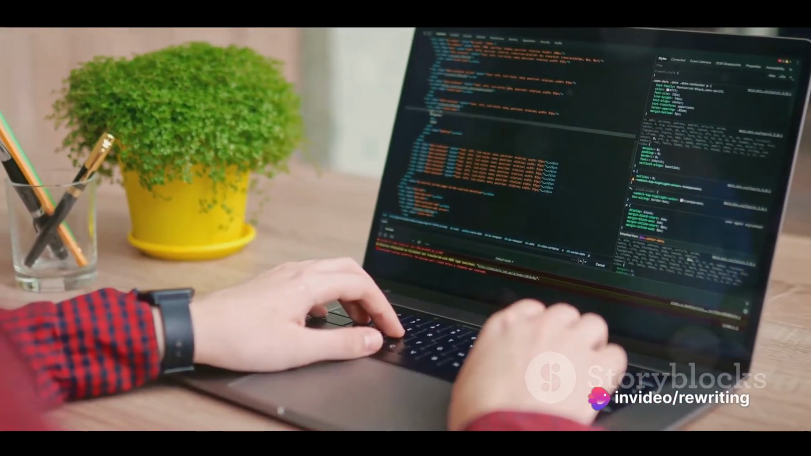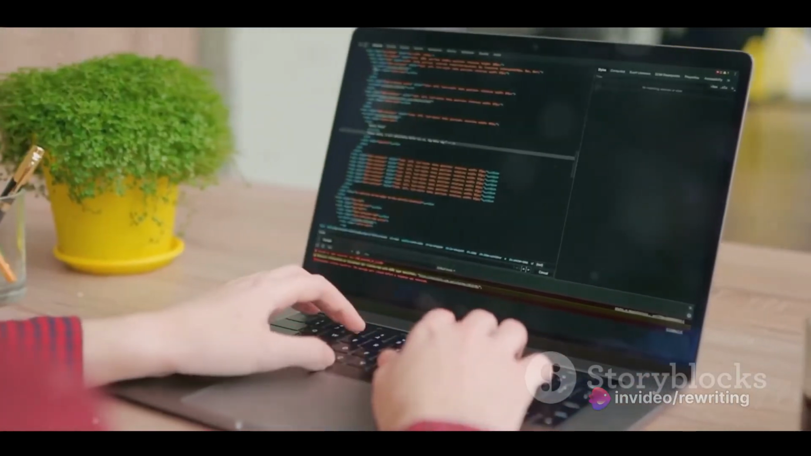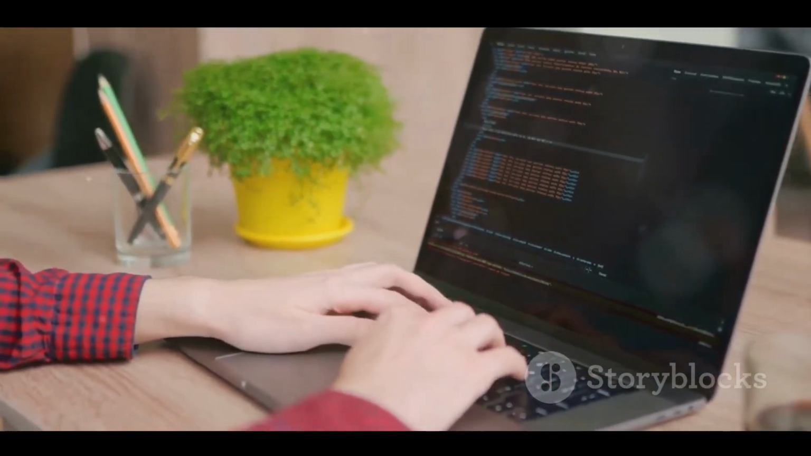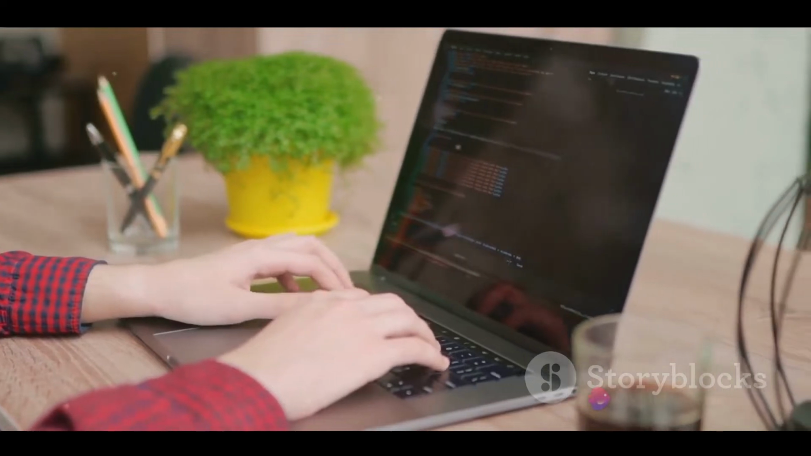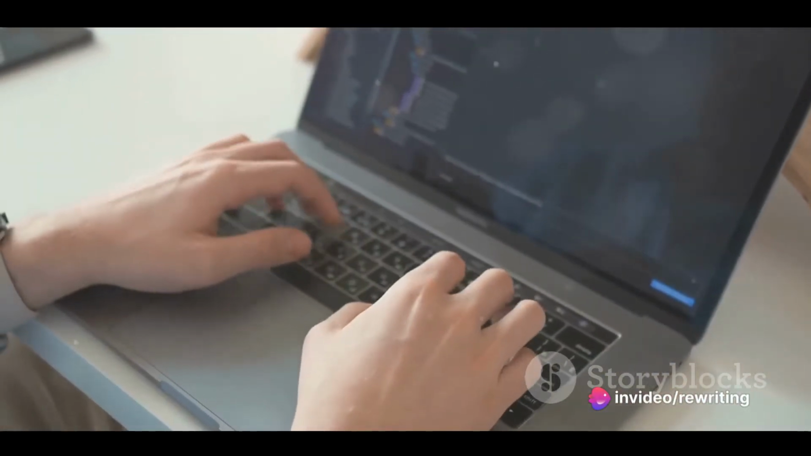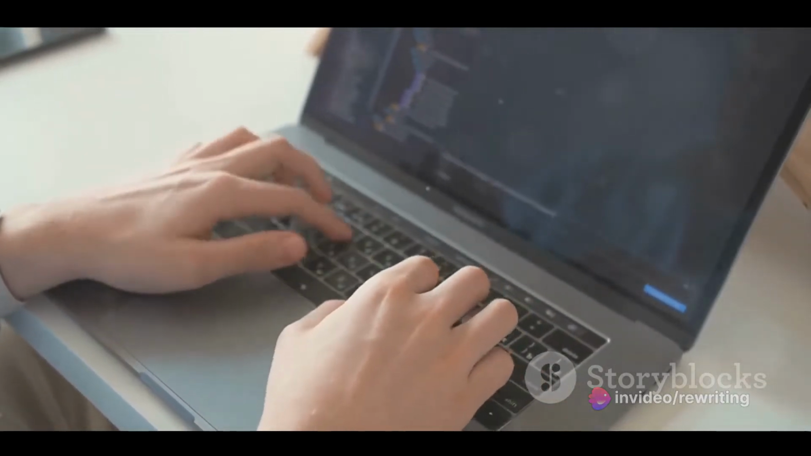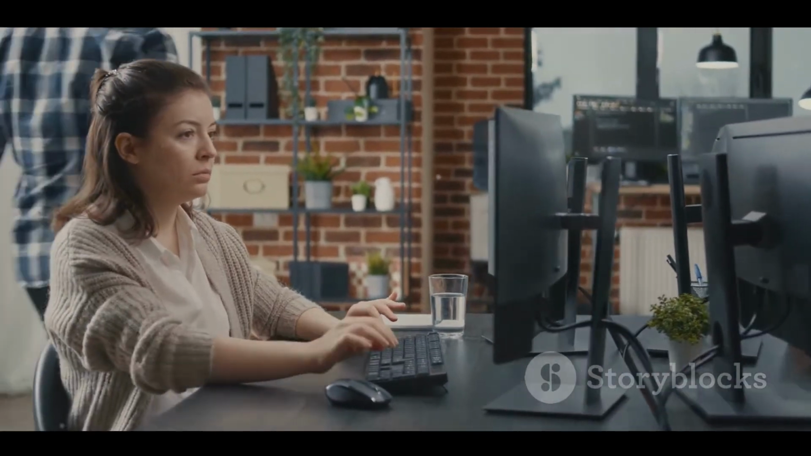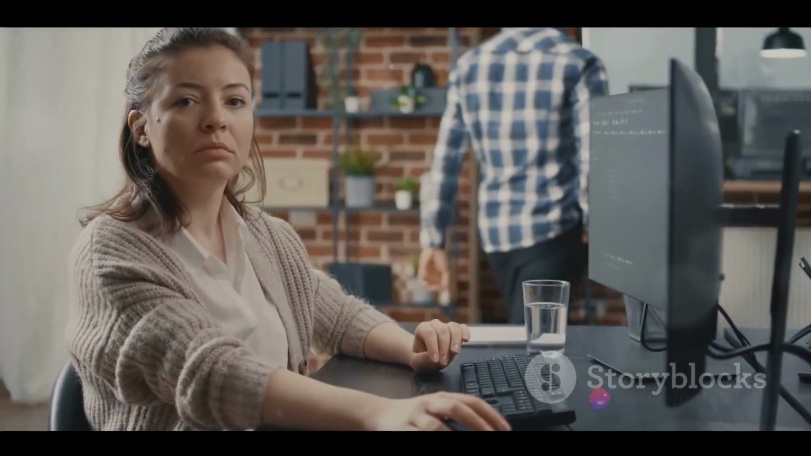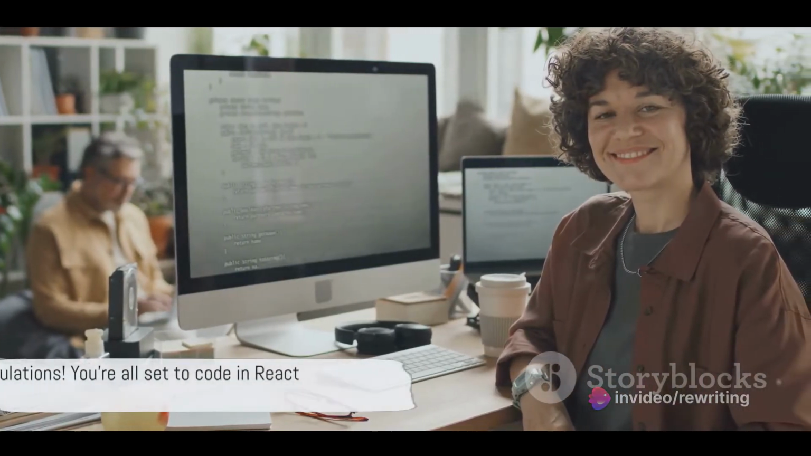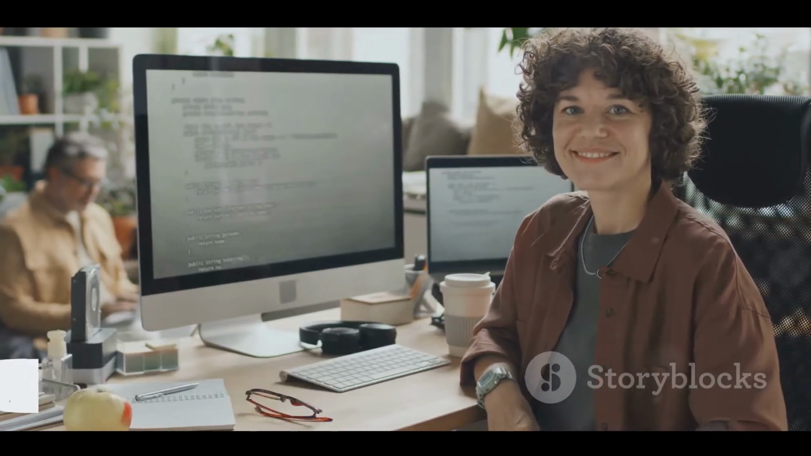So, why do we need these tools? Simply put, Node.js allows us to run our JavaScript code, and VS Code gives us a comfortable and efficient place to write that code. Without these, coding in React.js would be like trying to paint that masterpiece with a single worn-out brush. And there we have it. You've set up your coding environment, you've got Node.js to run your code, and VS Code to write it. That's all you need to start your journey into React.js. With your coding environment ready, you're set to start coding in React.js.